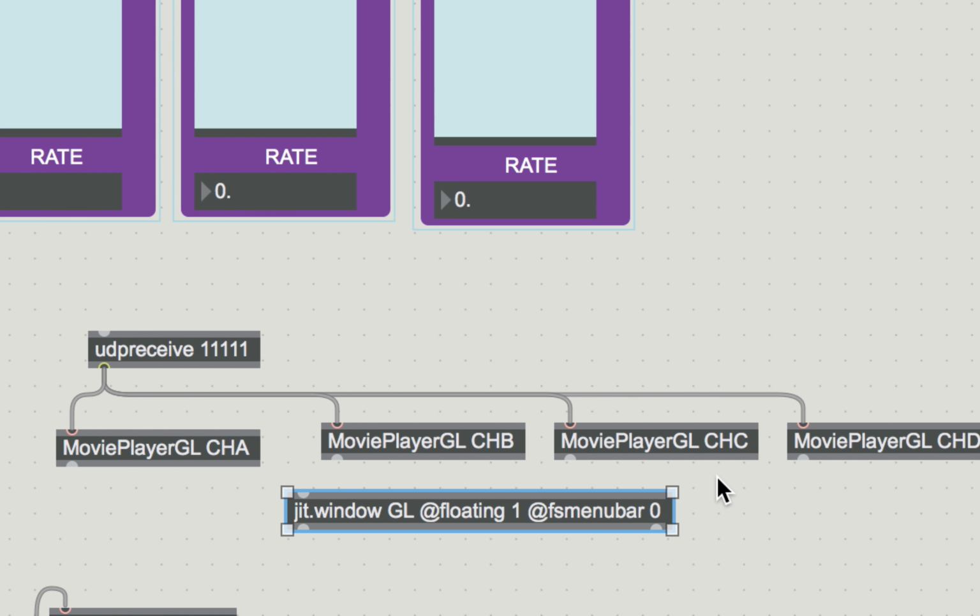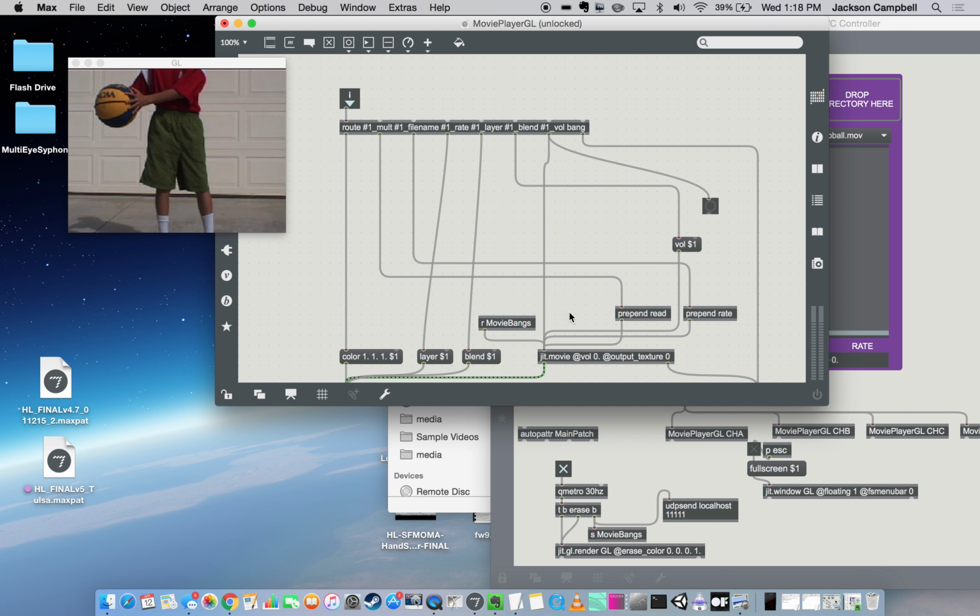So yours isn't working. Go into your movie player. And do you have that output texture 0? Yes. You don't have it attached to anything else, so that would ruin it. You don't have your movie player attached to your video thing, so it's not going to get into video. Who else isn't working? Who else needs me to look at it?